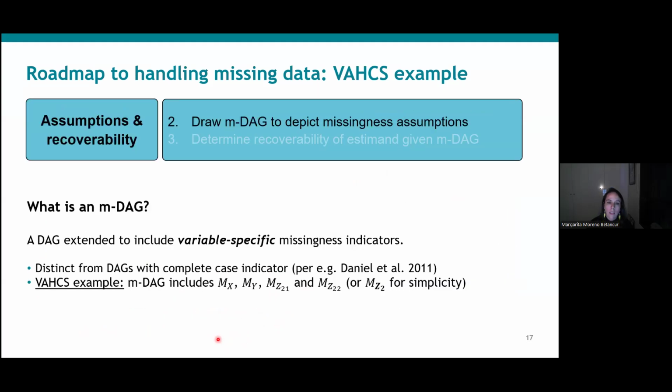So the next step is to draw an m-DAG to depict the missingness assumptions. An m-DAG is a DAG that is extended to include variable-specific missingness indicators. This is distinct to a set of DAGs where you include a complete case indicator, which has been the basis of a lot of work out there as well, such as that paper by Rhea and Daniel from 2011.